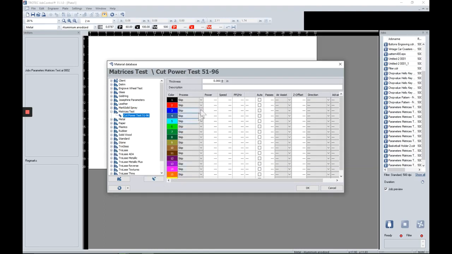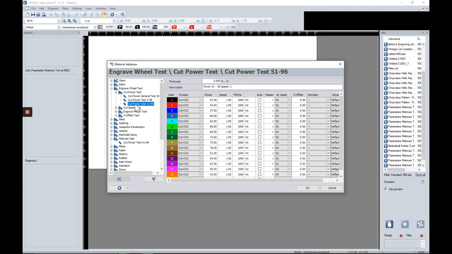And for each RGB color value, I want to turn the process mode to Cut CO2. So I want to do this for all color values. And I want to make sure the power settings match the intervals displayed in my matrix. So I know it starts at 51 power and it goes up by 3 intervals, like so. In the end, you have something like this completed.